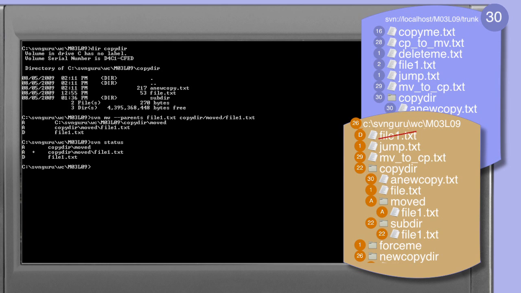Checking the status of our working copy now reveals that we've got 3 scheduled operations. The addition of the copy dir moved, which was prompted by the parents option. The addition with history of the file1.txt within moved, this was prompted by the move operation, plus the third operation, which is the deletion of file1.txt. That's the original file that we asked to be moved.